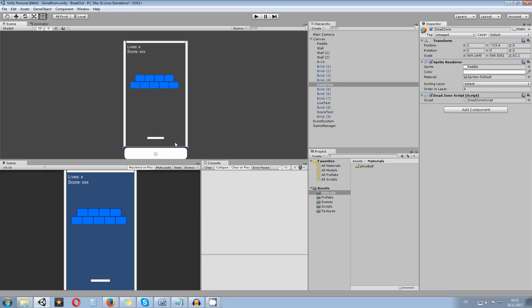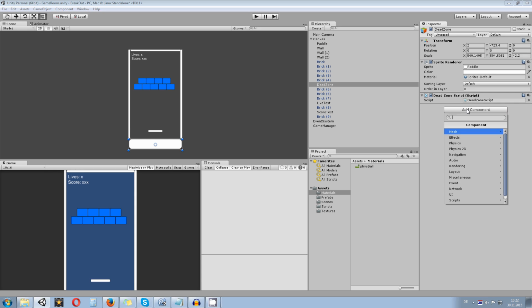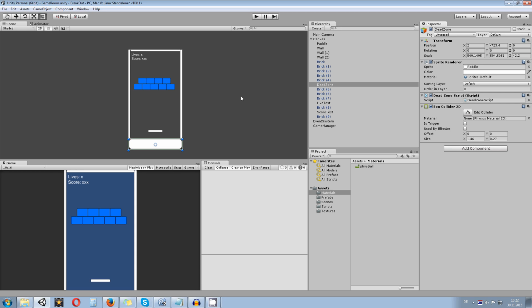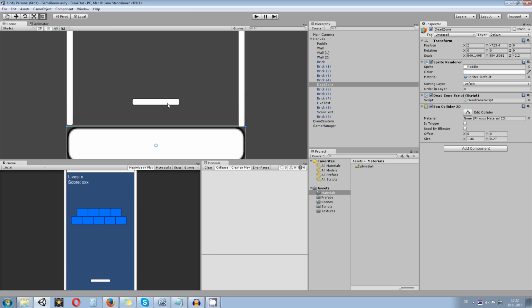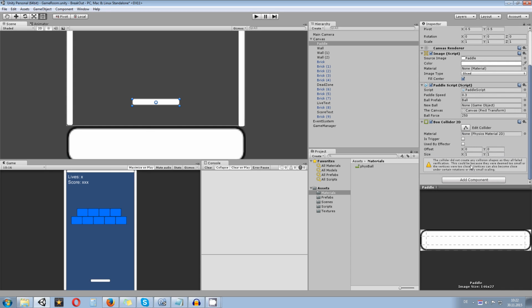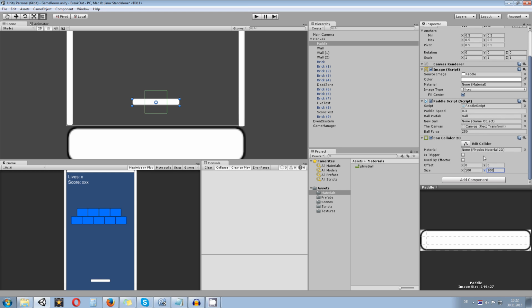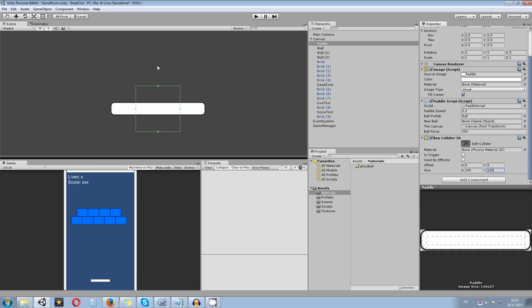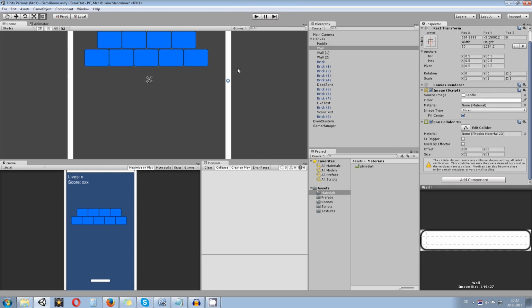Same with the dead zone we have created under the game. I already deleted the box collider on this one, so make sure you get rid of the box collider in here too, and add a physics 2D box collider 2D onto the dead zone. So let's place and fit all the box colliders. Since it's not going to be the right size because of the canvas, I resize the box collider to 100 by 100, so I can see the gizmo in the scene. Then I drag the corners or the edges to fit my paddle, like this.